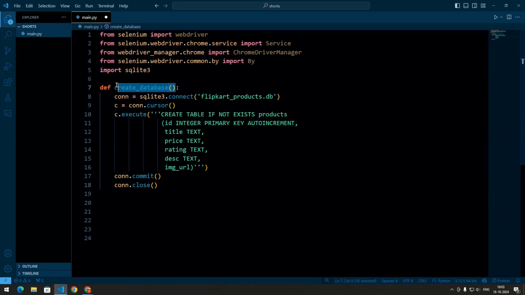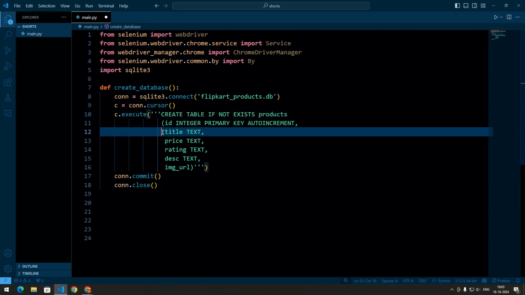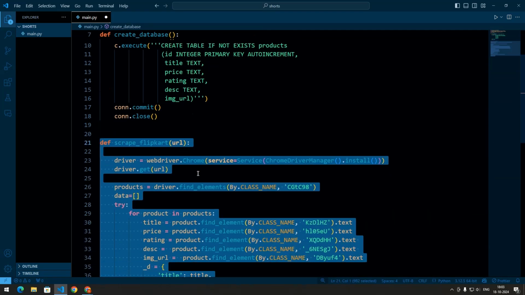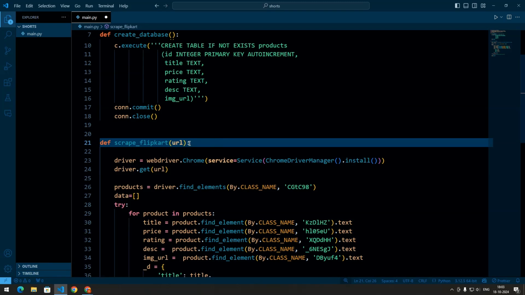Now let's start by creating a function that creates the database. So this line opens a connection to the SQLite database, and this line creates a cursor which is used to execute SQL commands. And here this is the SQL query that creates a table called product to store product data if the table does not already exist. So we will get title, price, rating, description, and image URL of the product from the Flipkart listing. So we create these columns to store the details, and then we save the changes made in the database and then close the connection, and then we define our main function that controls the web scraping process.